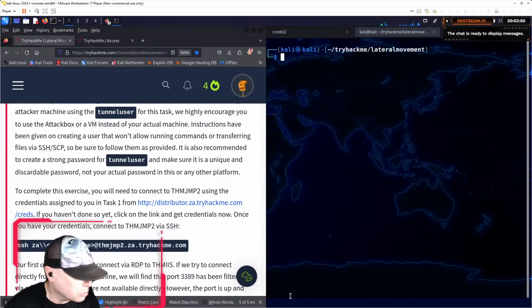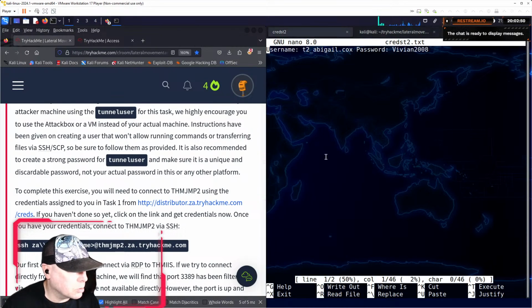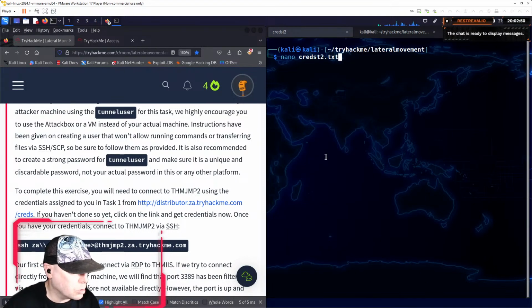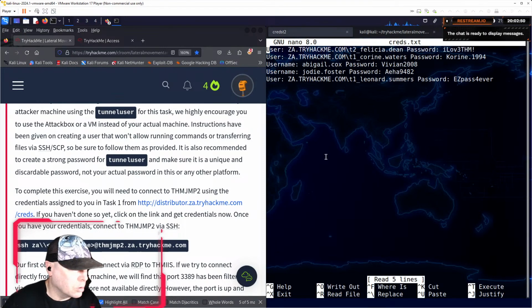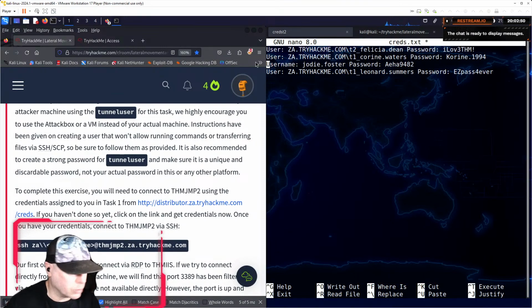Let's get rid of some of this SSH, and we don't want Abigail. Who do we want? Control X, clear, nano, creds, but we just want the original creds. All right, so we can use, nope, Abigail Cox is not supposed to be here. Let's get rid of her. Can we kill the entire line there? Yes, we can. All right, so we're gonna use Jodie Foster.